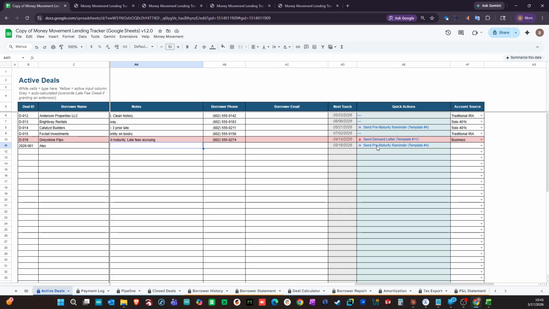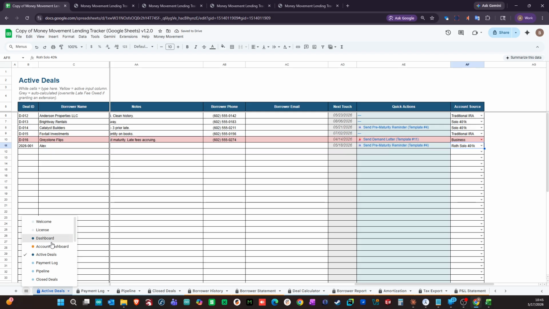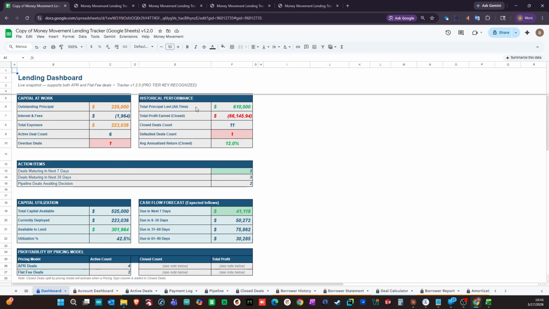It tells me when it's going to be. I have these templates that I'm making, so it's going to tell you when to send them, and then you pick what account you're loaning from. Once you do that, it'll start populating in your dashboard and updating for what you have.